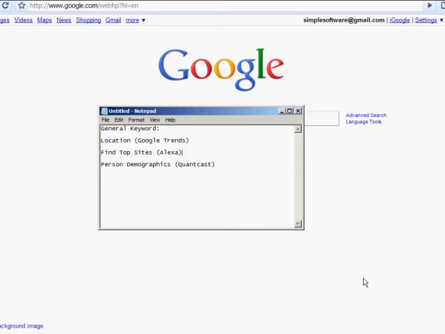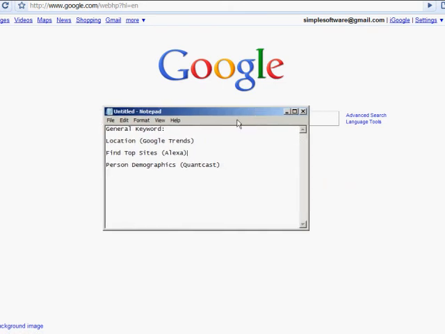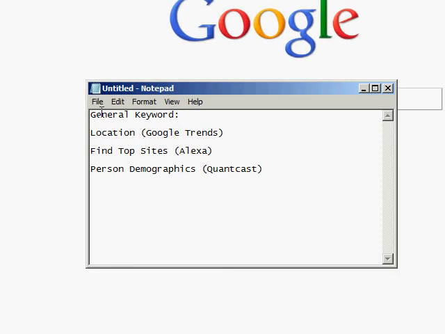So finding the demographics of your potential buyers is actually a very easy thing to do. You just need to follow this step by step. What I've done is I've laid it out in steps. The first thing you need to do is enter your general keyword. You basically need to figure out what you are promoting, whether it's your own product or an affiliate product. And then from there, you need to think of the general keyword.